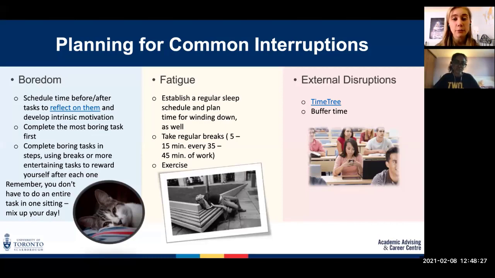So definitely reflecting on tasks and asking, like, why is this task personally meaningful to me? What am I going to get out of it? Questions like that can help you to develop intrinsic motivation and make the tasks less boring, hopefully. You can also try completing your most boring task first, or planning to intersperse your boring tasks with breaks just to make them more bearable.